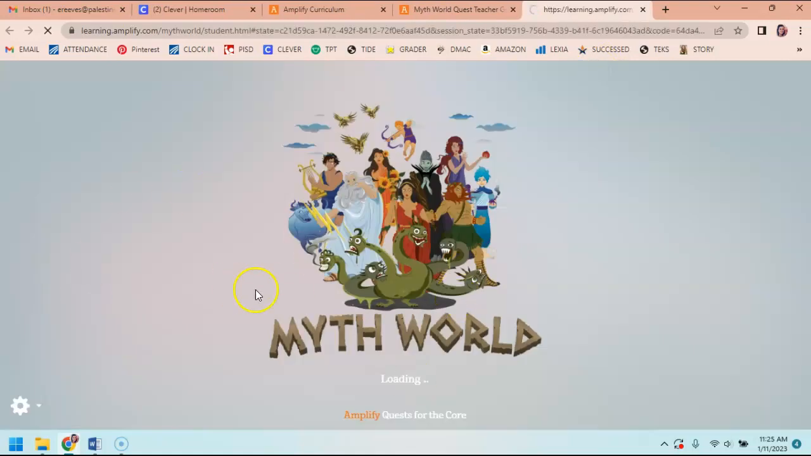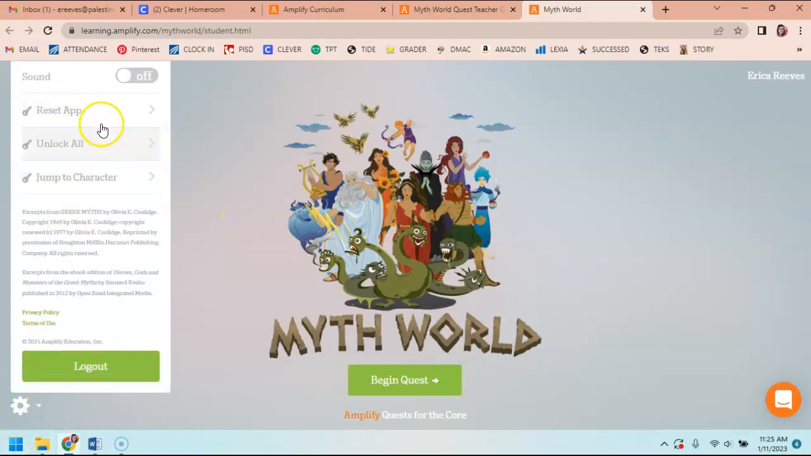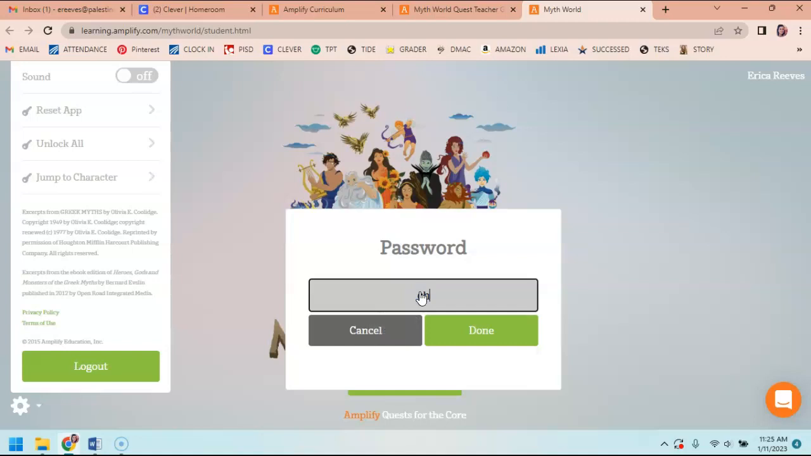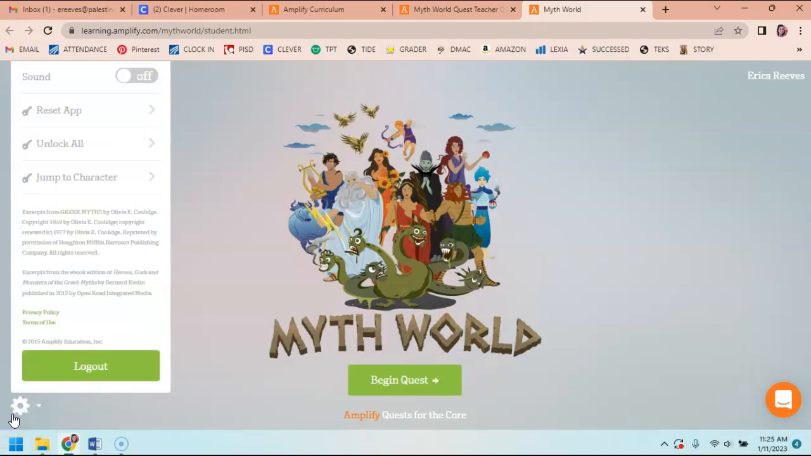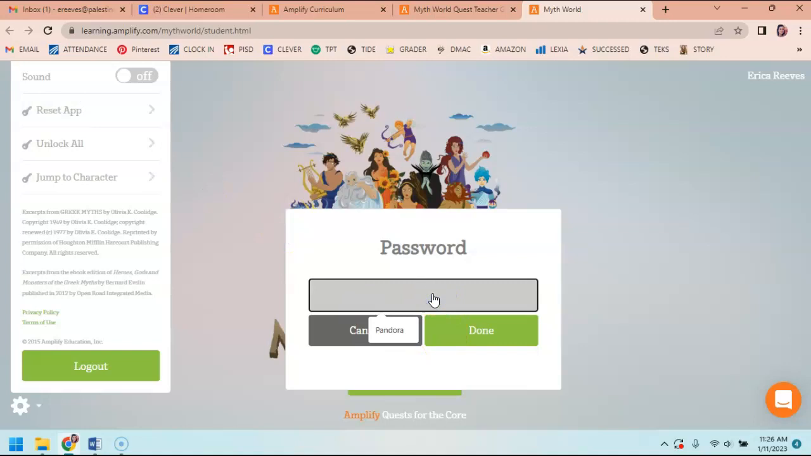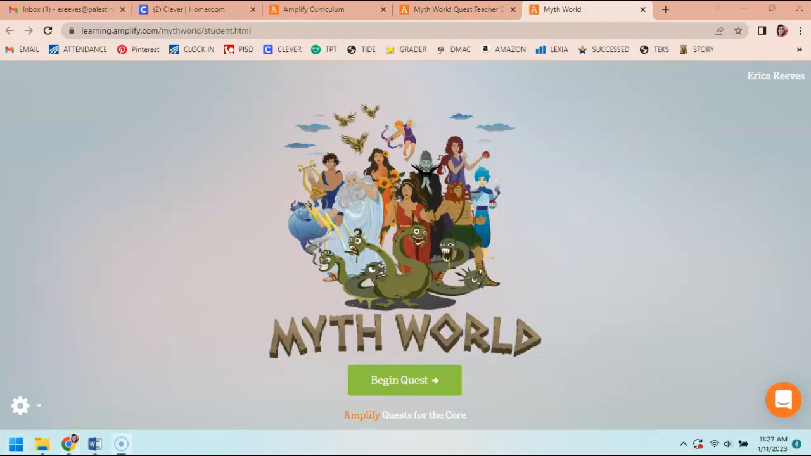Yours is going to take you to this student view here. And so student view, I actually need to reset this real quick so that it starts over completely. My 6th and 7th period and 8th and 9th period, you all need to go to the little settings wheel over here in the bottom left corner right now, just like I did. You're going to click on that and click reset app, and the password is CHAOS. You're going to type that in and click done. It's going to reset everything.